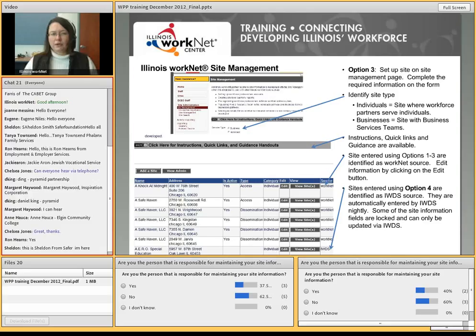Many of you are associated, or your account is linked up, with an IWDS site. That means that your site was entered automatically through IWDS. So the location is synced with IWDS, and if you have a case manager role and so forth within IWDS, then your account was most likely created through IWDS, or if you already had one because you've been with us for a while, then it was connected to your IWDS account. So they're all synced together.